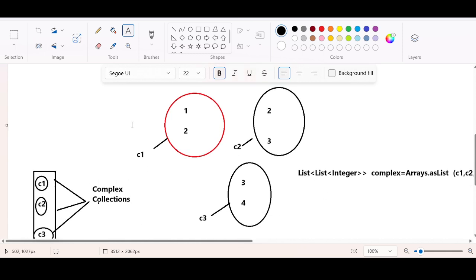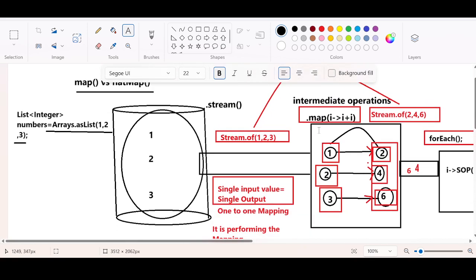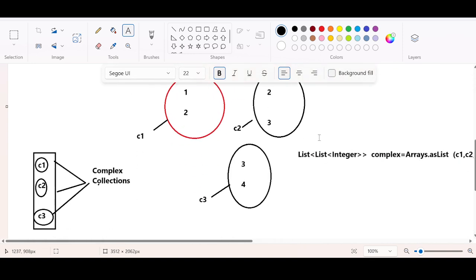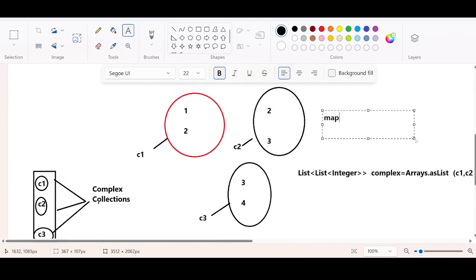Right? So when you are dealing with the complex collection, you will face a problem performing the transformation. If you want to apply the same transformation logic like we have applied before, what is the transformation logic for the previous collection? You have taken a map method, isn't it? This map method is going to accept i, and the transformation logic is going to be i plus i. Right? But you cannot use this on this complex collection. Why you cannot use this? We are going to see that now briefly.